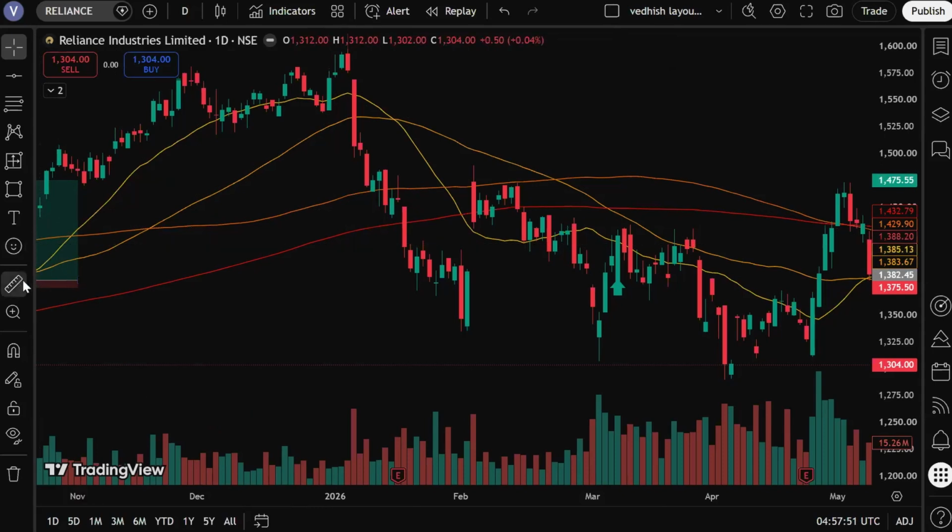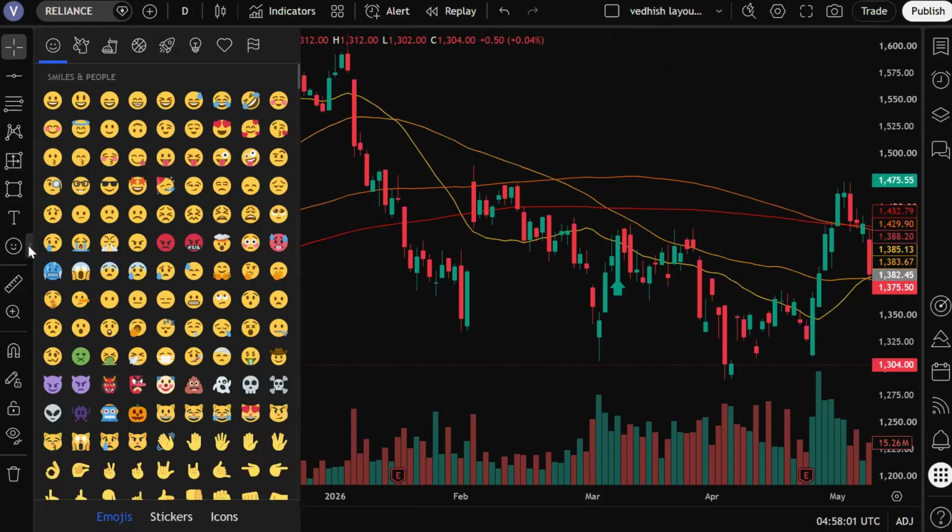This tab is basically for icons. Just open the tab once more. Click on it. Yeah, these are all smiley faces and stuff you can put on your chart. If you get a profit, put a smiley face. If you get a loss, put an angry face. Stuff like that. And so we'll move on to the next tab.